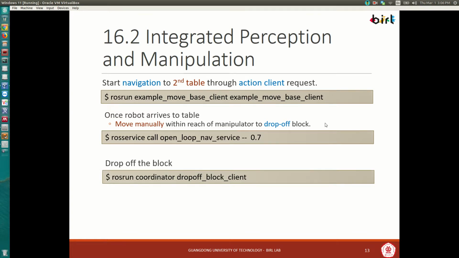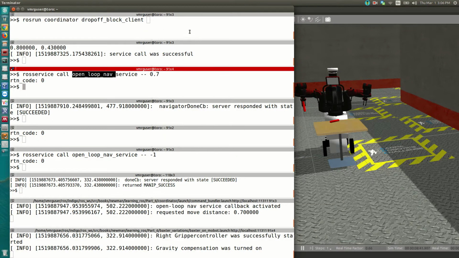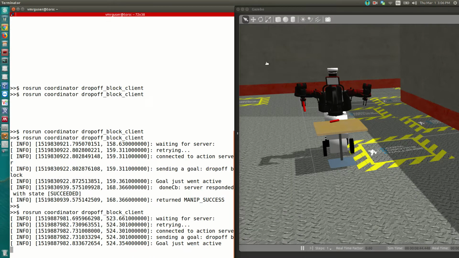And to drop off, we use the coordinator package with the drop off block client, where it'll find a place, a hard-coded location on the table to put down that block. So that's this last command. And then the robot will get that goal and then execute it, put the block down.